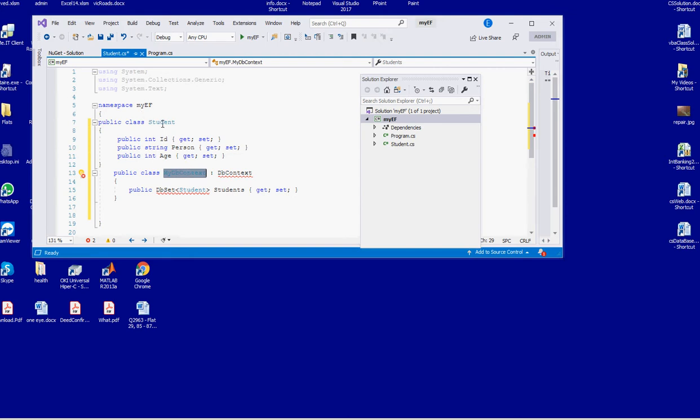So the student class will produce a table within this database, and you'll notice that I'm going to have a DbSet of Student. In other words, that's telling us that it's going to produce that particular table within that database. We've only got one table at the moment, which is our student table, but we would have many of these if we had many tables.